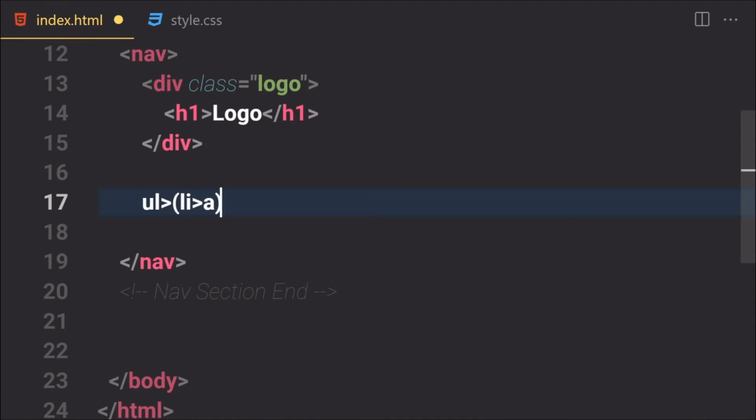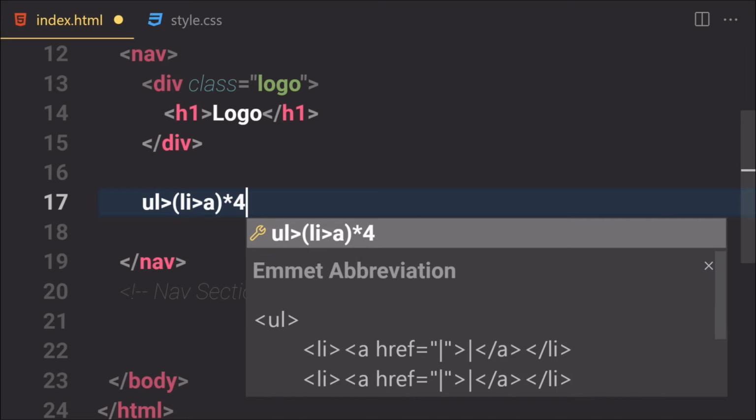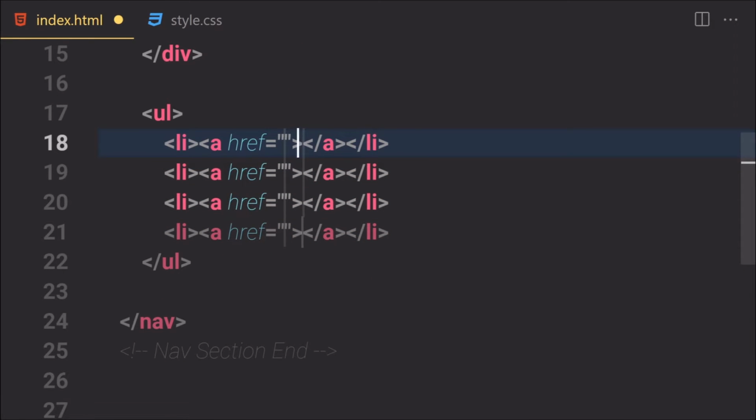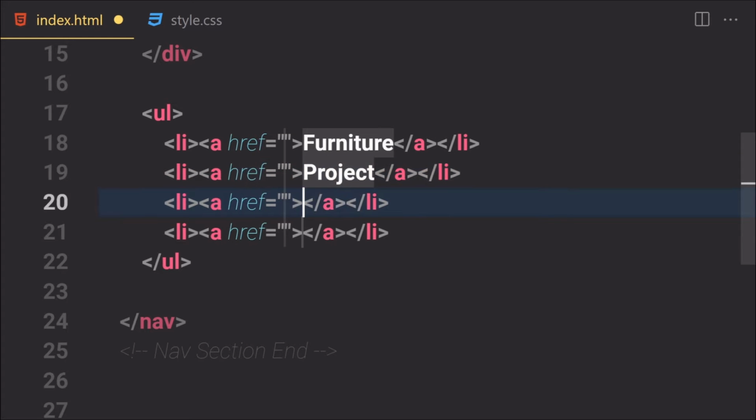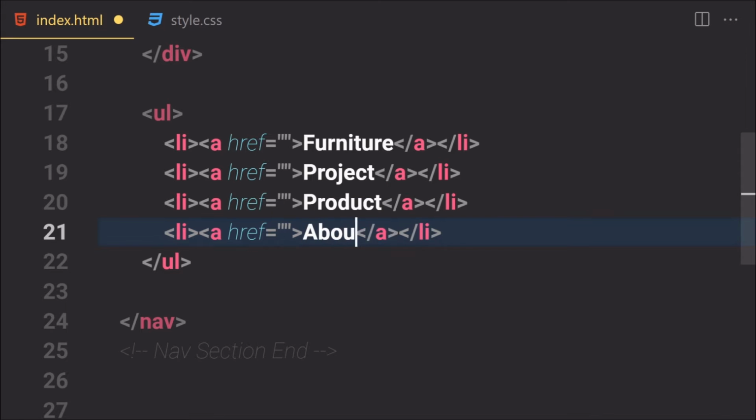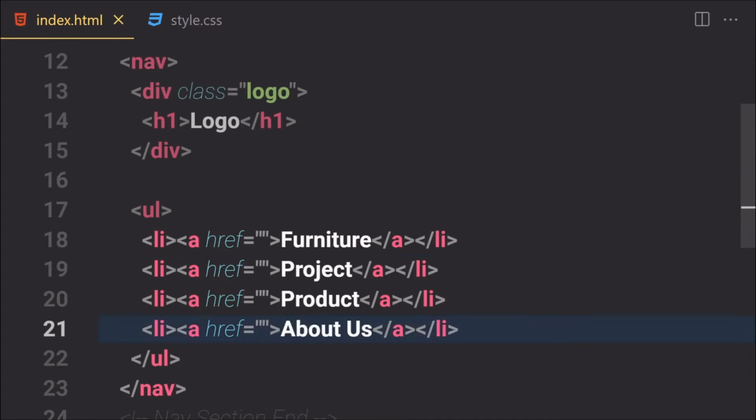and now let's just duplicate that. I guess 4 times would be fine, so I'm going to duplicate that like 4 times. It will go to nowhere. So first of all, we are going to be writing furniture, and the second one will be project. The third one will be, I guess, product will be fine. And now let's write about, or it should be like, you know what, uppercase will be fine. So now if you save our file, so that's it.